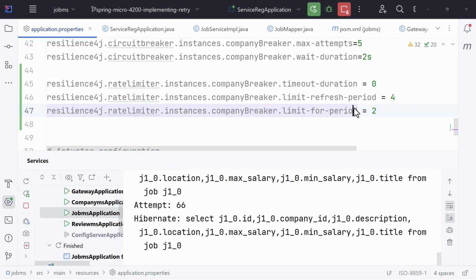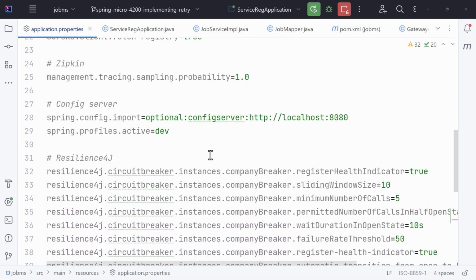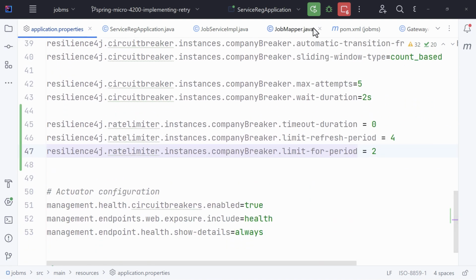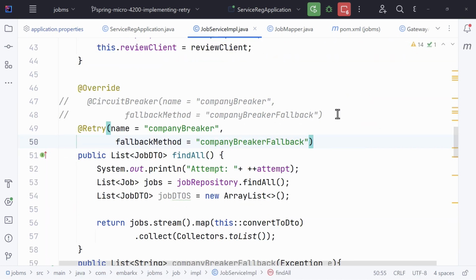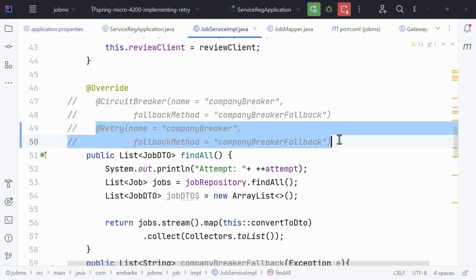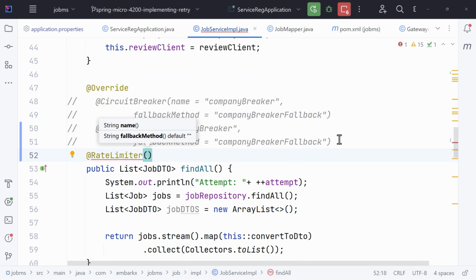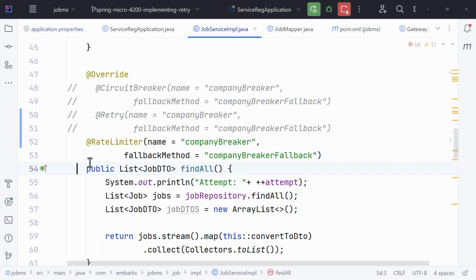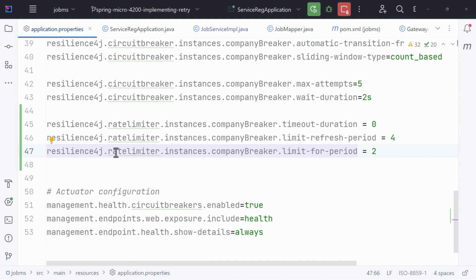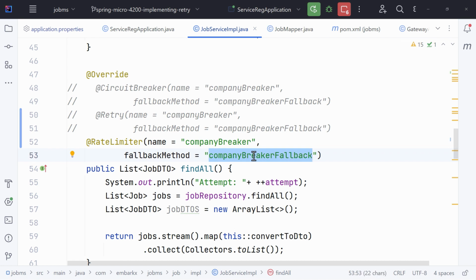So we'll head over to our source code and here we have configured properties. But if you go to the service implementation, we also need to add an annotation over here. So what I will do is I'll disable this annotation and I'll say @RateLimiter. So this is something that we missed. Okay. And I'm going to copy this same information here. So we have rate limiter named company breaker, and that is the name that we have specified over here, company breaker. And I have added a fallback method as well.